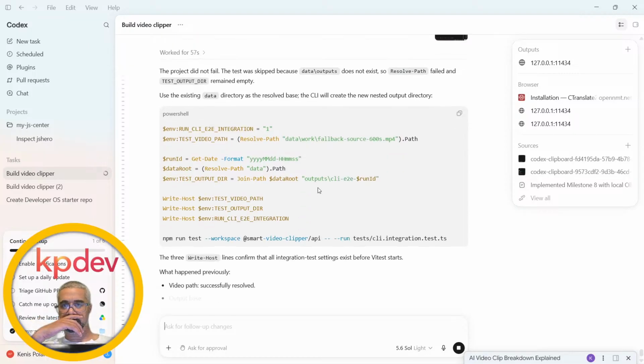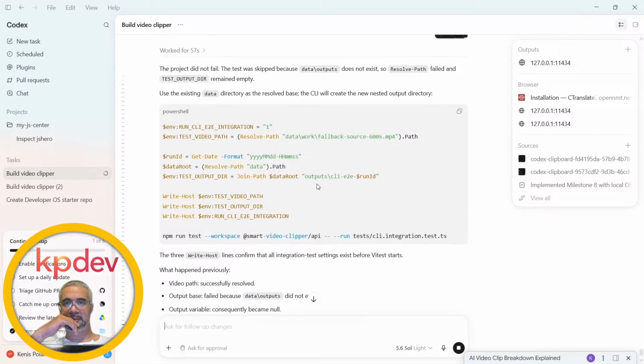So he says here the project did not fail. The test was skipped because data outputs did not exist. So result path failed and test output directory remain empty. Use the existing data directory as the result base. The CLI will create the new nested output directory. The three right host lines confirm that all integration test settings exist before Vitest starts.